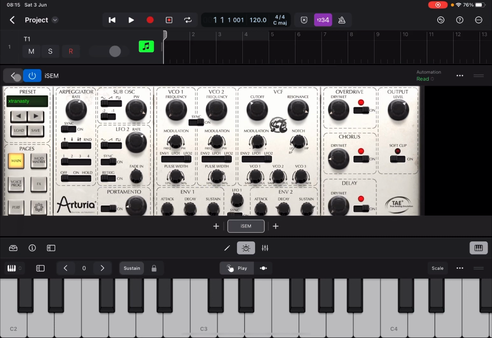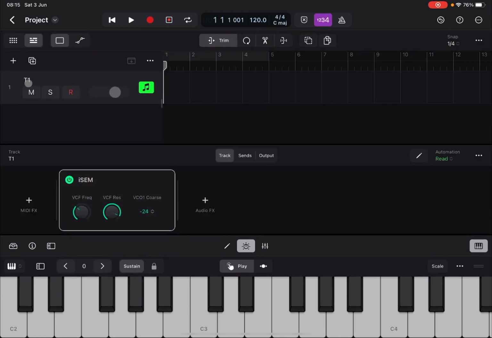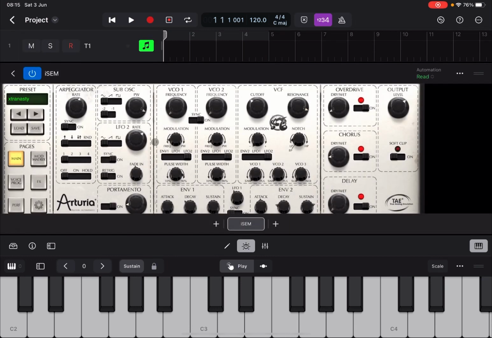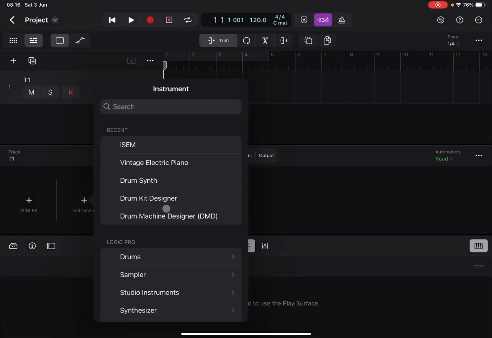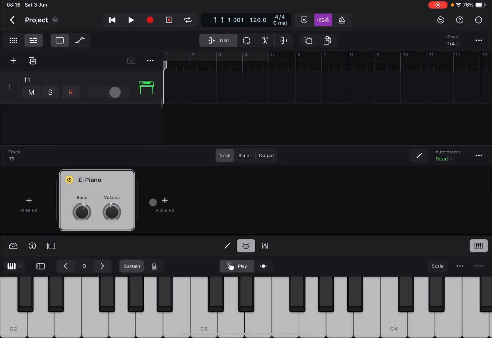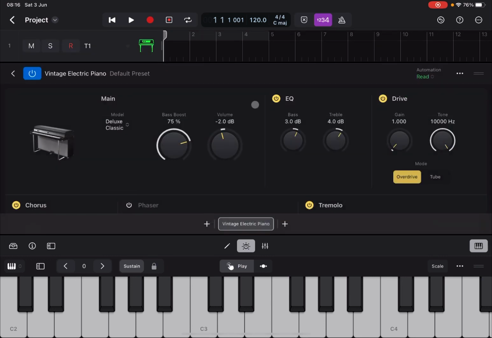Now, if you press here on the arrow to the left, you go back to the previous view. Another way to reach the details of ISM is to double click on it and it will open that details view for the instrument that you have selected. Now let's click and hold again and remove it, and let's add a vintage electric piano from the internal set of instruments of Logic Pro for iPad. The reason I have gone back to this is because I wanted to show you what it looks like having an internal instrument, like in this case the vintage electric piano.